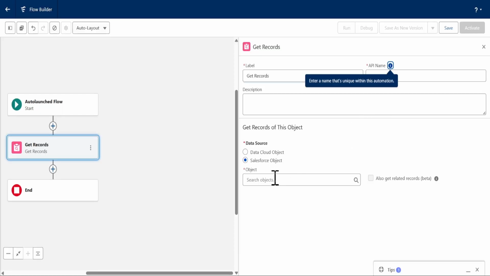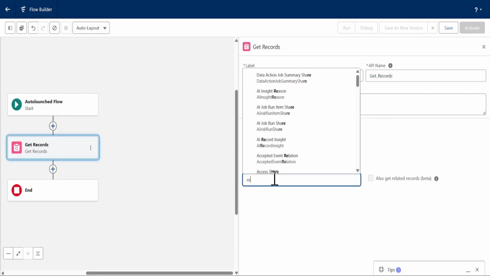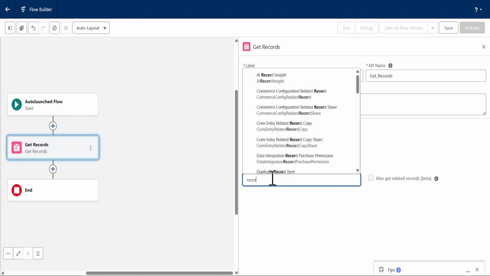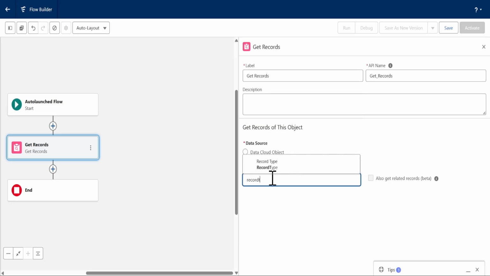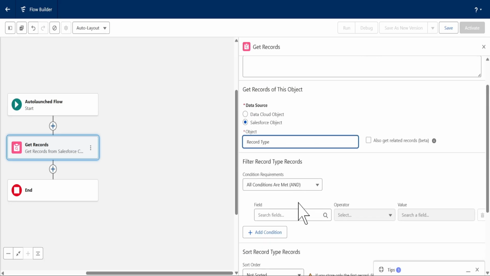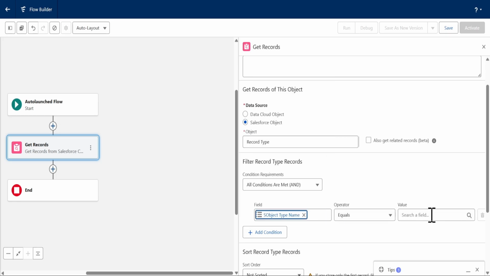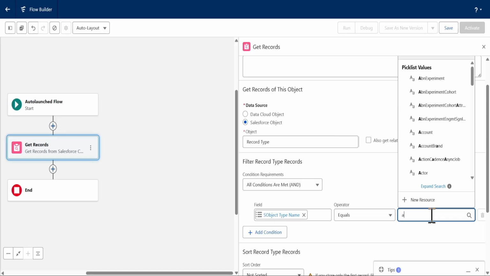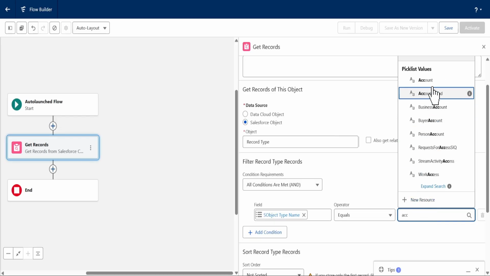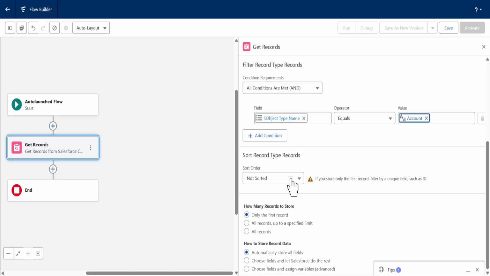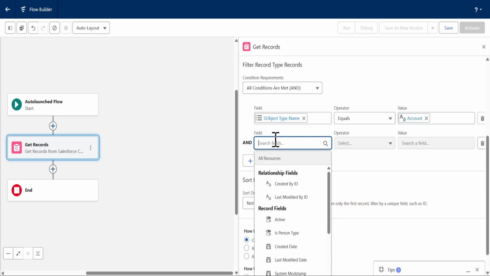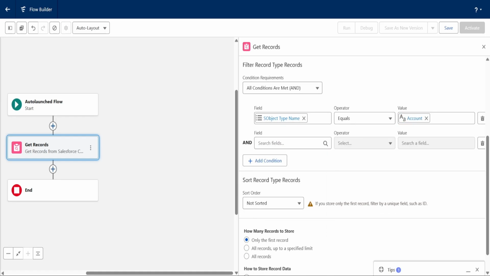On the canvas, click the plus icon to add an element and select Get Records. Get Records queries Salesforce data in real time based on filters you define, then stores the results for use later in the flow. Give the element a clear label so it's easy to recognize in larger automations. Notice that the API name fills in automatically to match the label. No extra work required. For the object, choose Record Type, since we want to retrieve record type information.